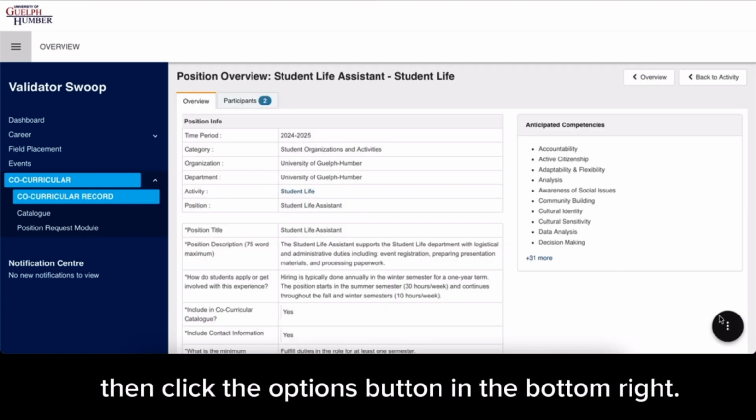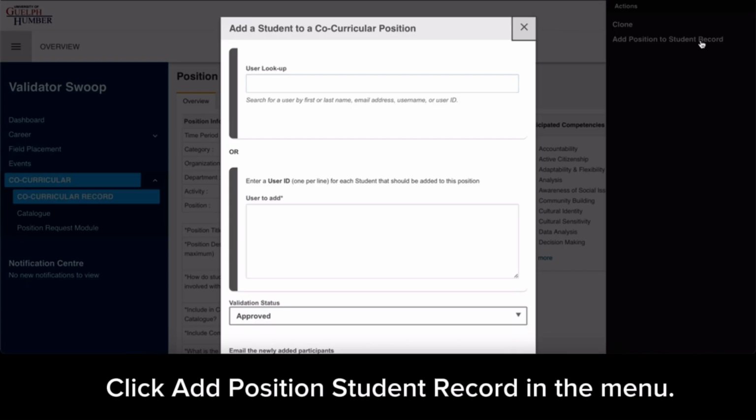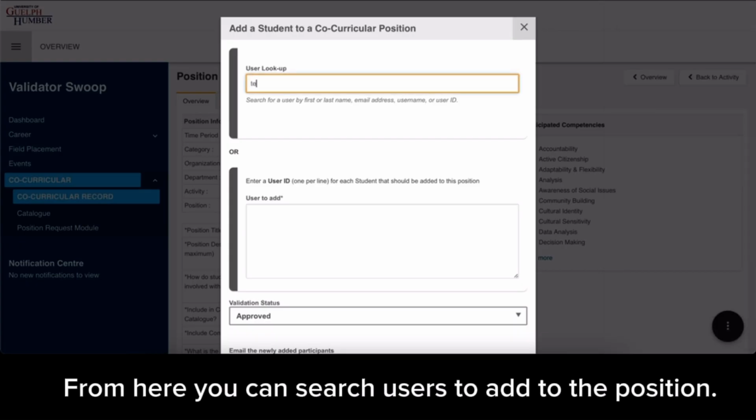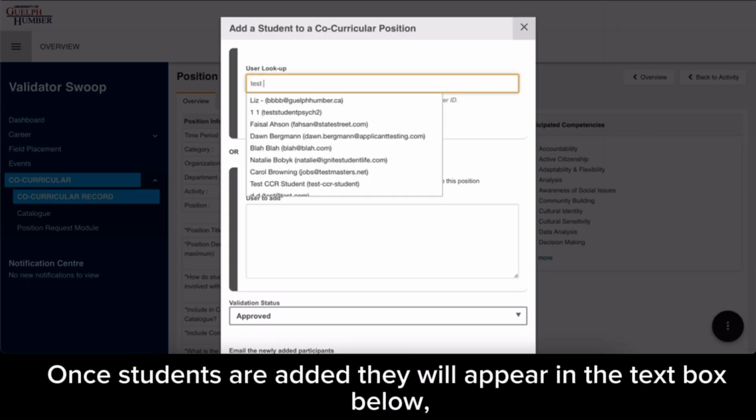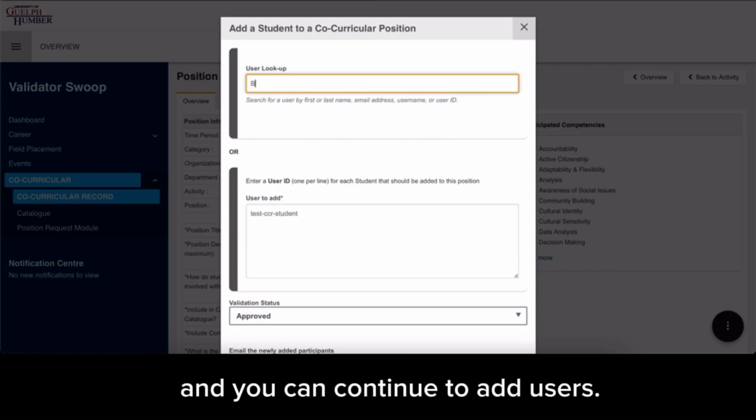Then, click the Options button in the bottom right. Click Add Position to Student Record in the menu. From here, you can search users to add to the position. Once students are added, they will appear in the text box below, and you can continue to add users.